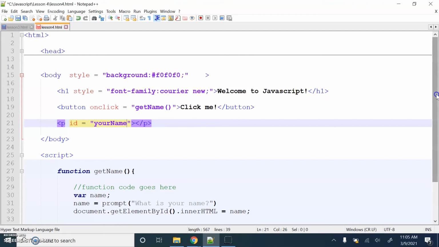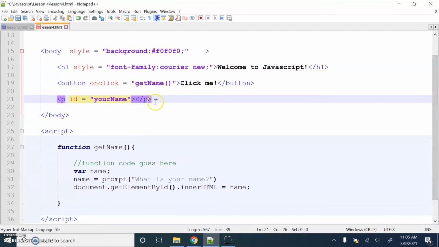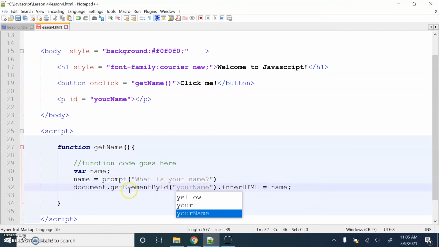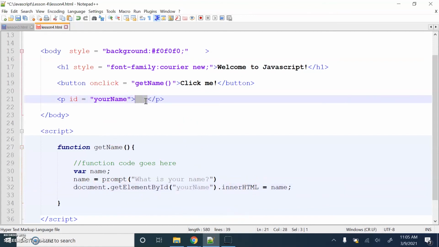Okay, very creative. So this element has an ID, which is yourName, and this is the element that we're going to target with the JavaScript. Document.get this element and push into the inside, into the innerHTML, which is this section here of the element. We're going to assign this thing called name. And that's what we're setting up here.